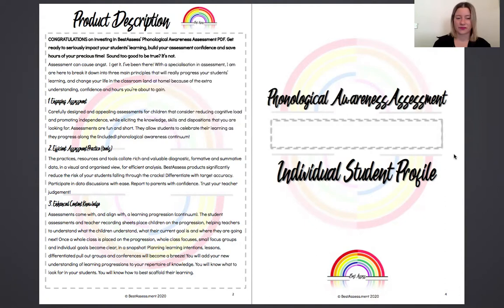The second part is the whole class data profile, where you can collate the whole class data so you have a really clear snapshot of the students' strengths and needs. You can refer to this quickly during planning so that you can plan out your whole class focuses and also your small group focuses too.